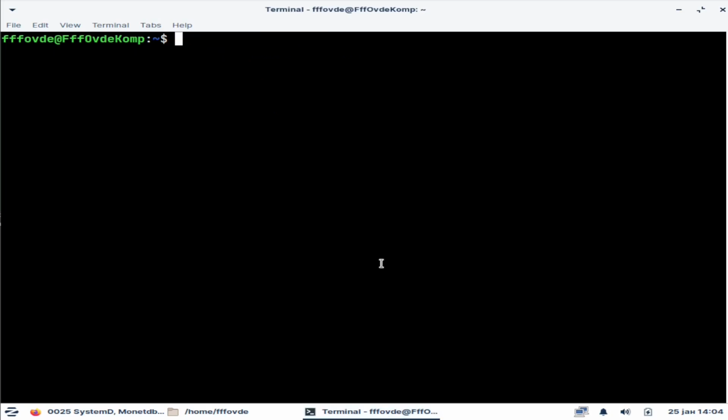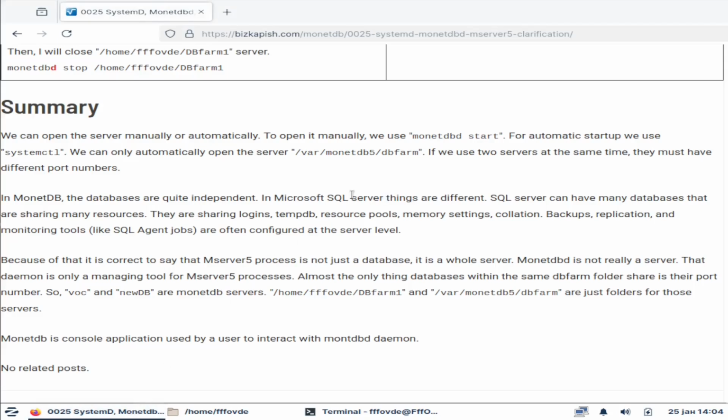At the end, I want to tell you that databases in Monet are really independent. And this is the opposite from, for example, Microsoft SQL Server. In Microsoft SQL Server, databases are sharing a lot of resources. For example, they are sharing logins, temporary database, resource pools, memory settings, collation, and so on. And some services like backups, replication, and monitoring tools are configured at the server level and not at the level of a database. And this is not the case in Monet.